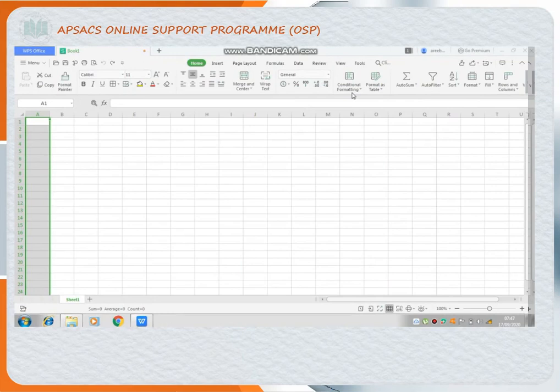So students, now let's discuss how to practically apply what we have learned. It is our Excel sheet, which is also called a spreadsheet. Now it is our column and it is our row.